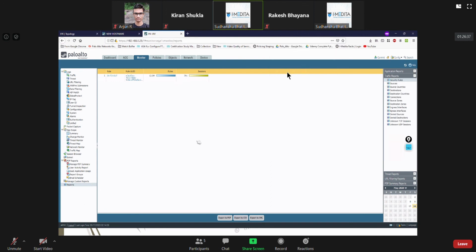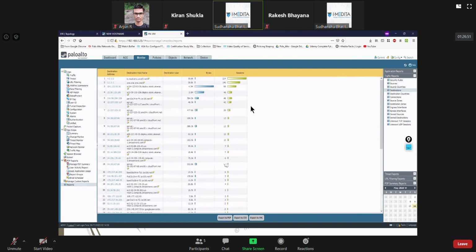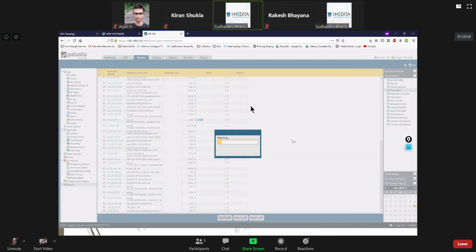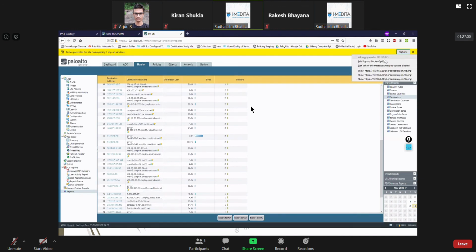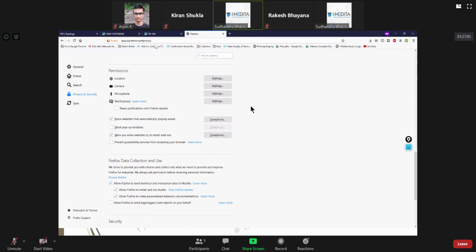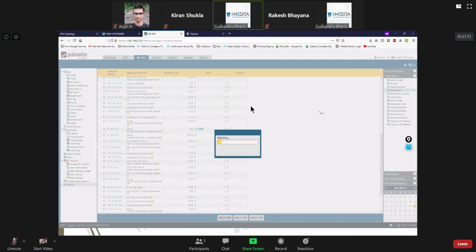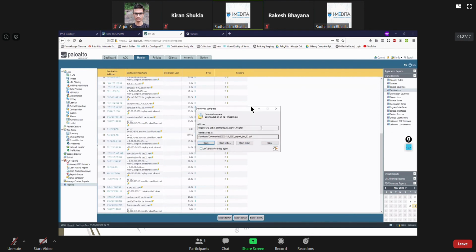It allows you to download reports like source, source countries, destination. Maybe your manager asks you for a report. You can click on this, Export to PDF. The pop-up blocker is on here, so suppose I uncheck this for now. Let's export. Okay, see, the file is allowed now.